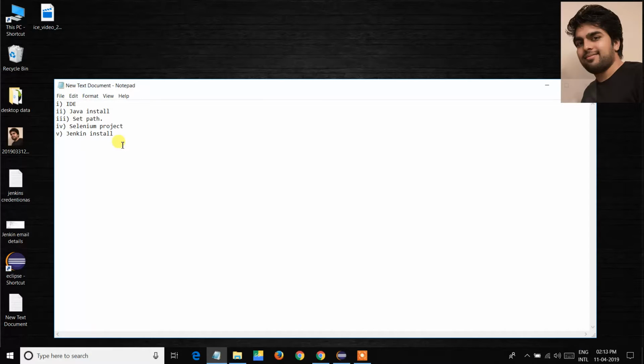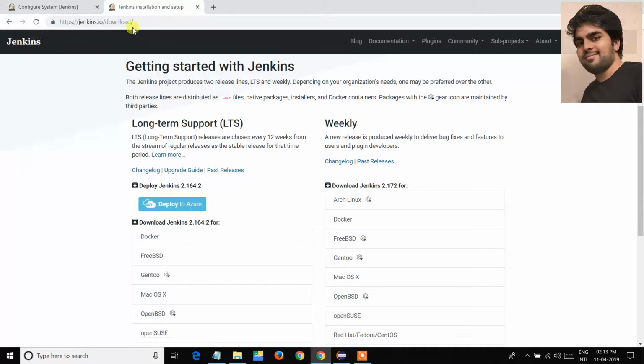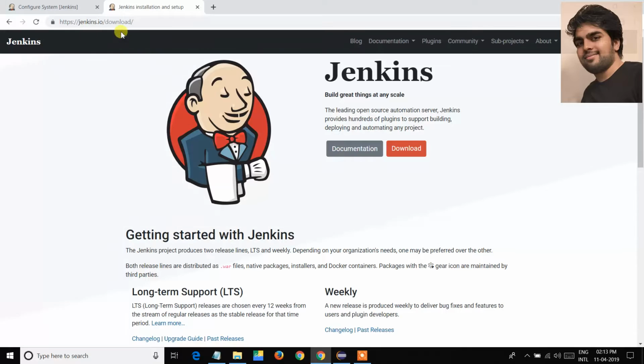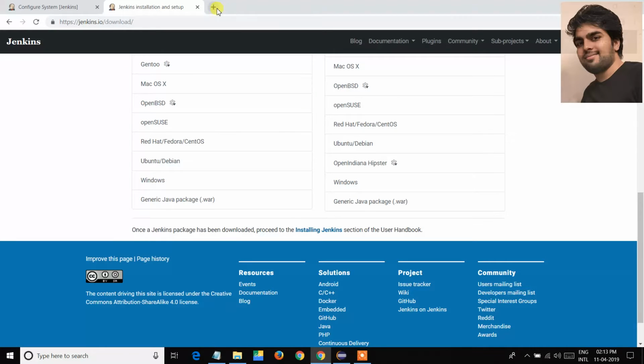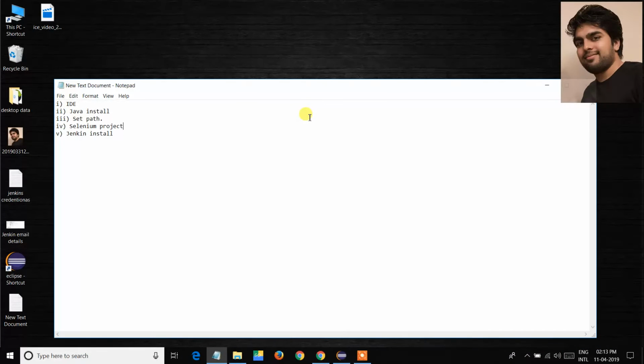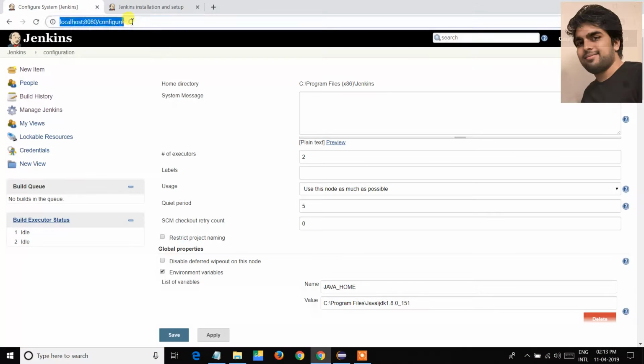The next one is, of course, you need Jenkins installed on your local system. Just go to the website, just Google Jenkins download and hit enter. You can find here jenkins.io download. You can download Jenkins here for Windows. Once the Jenkins installation is complete, just open the browser and the localhost URL, this one. So here you need to set the paths and all things.